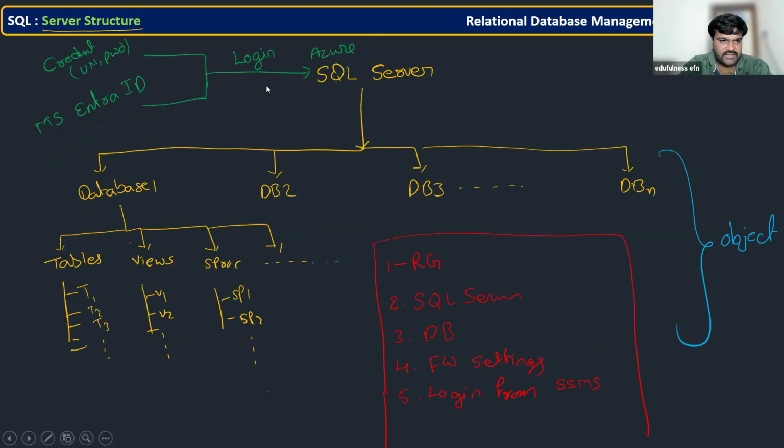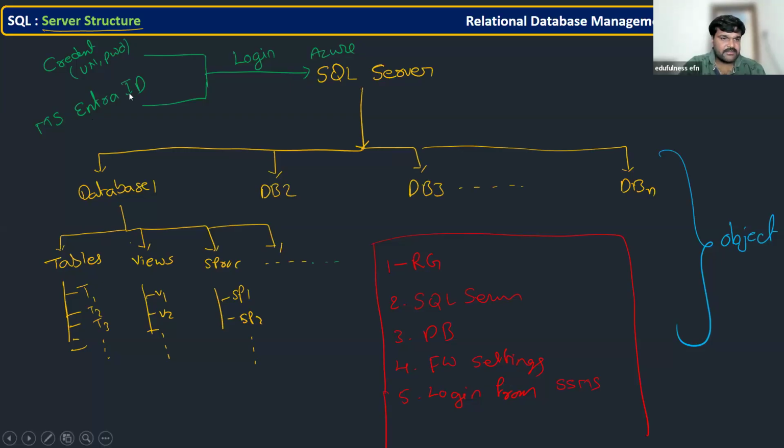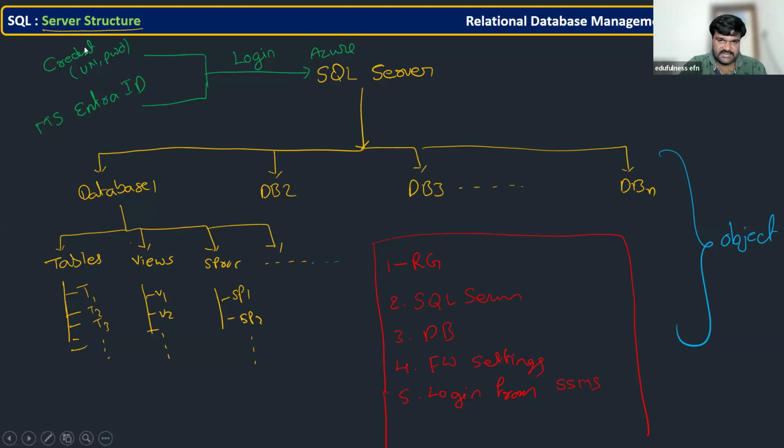Login details you are going to set here. Authentication method. So authentication method means login credentials only. I told you that you can log into the SQL Server by using Microsoft Entra ID, that means Microsoft ID, and also by using a username and password. So that's what here also it is saying. Authentication method. You want to log in always by using Microsoft Entra ID, so you enable that option. Or always you want to log in with SQL authentication. That's what this one.